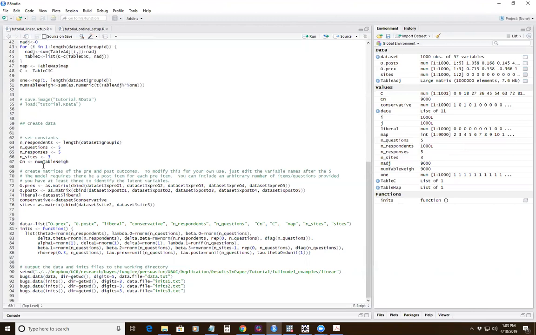The number of sites in the simulated data is 3, so the number of sites minus 1 is the number of exogenous variables in the model. And then Cn is a constant, which is just a count of how many total neighbors there are. You could think of that as just the length of the map variable.